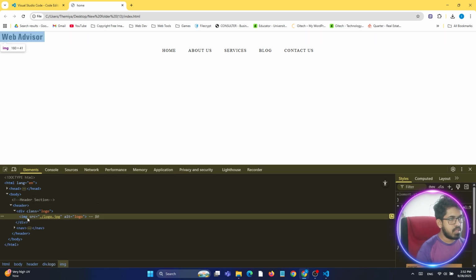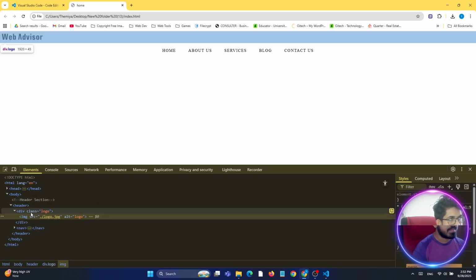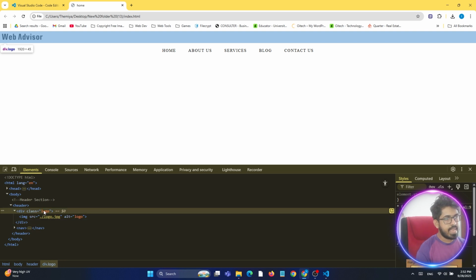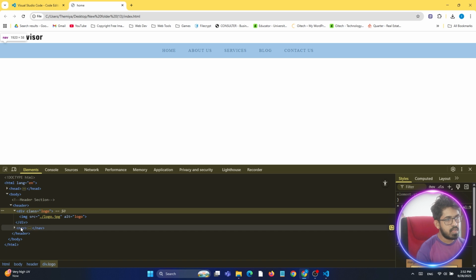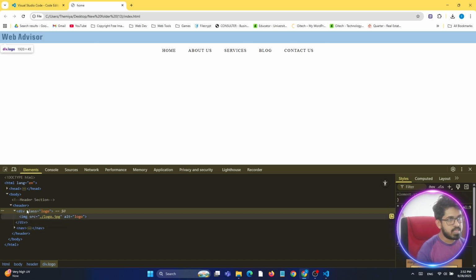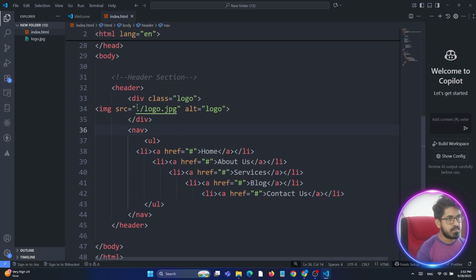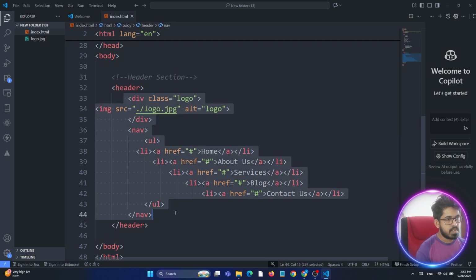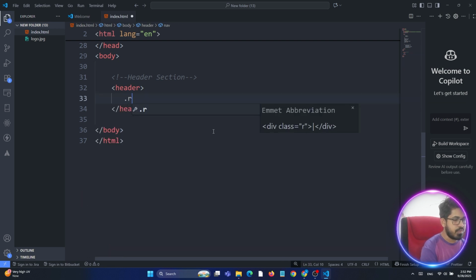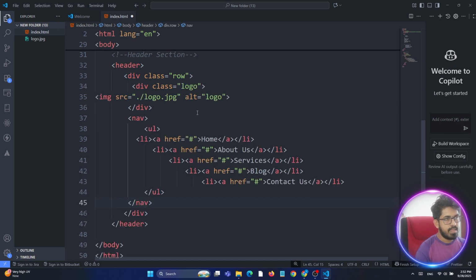So inspect this. Let's see what the problem is here. This is a different type of tag, and this is a different tag. So we need to set both of these into one line, one row. So you can add a div here for both. Let's cut this one and add a row like this, then paste the code. Now we have both of these codes under one parent element, the row.